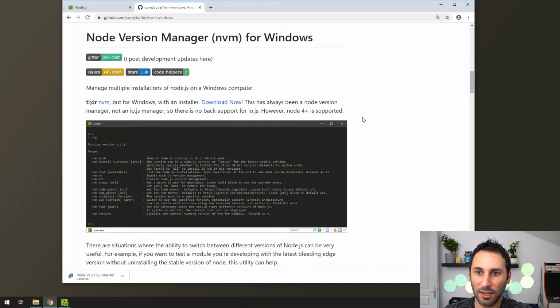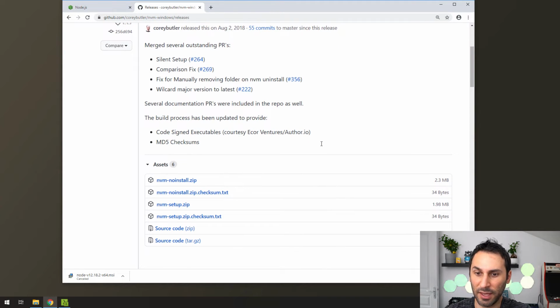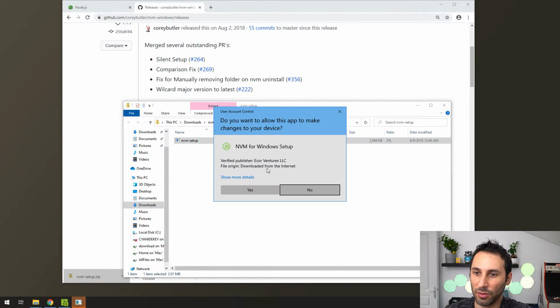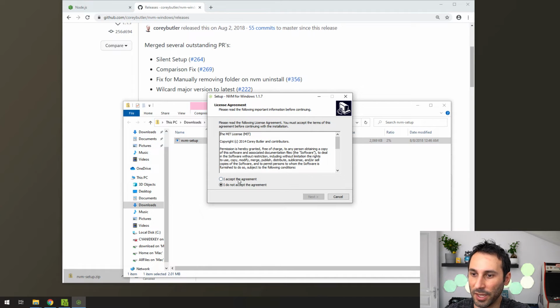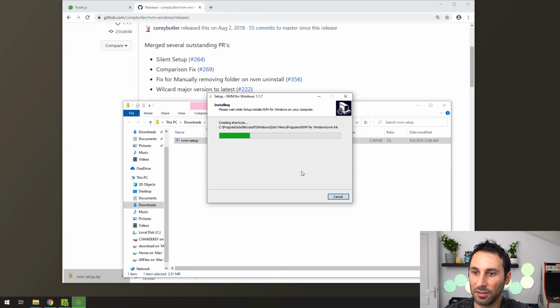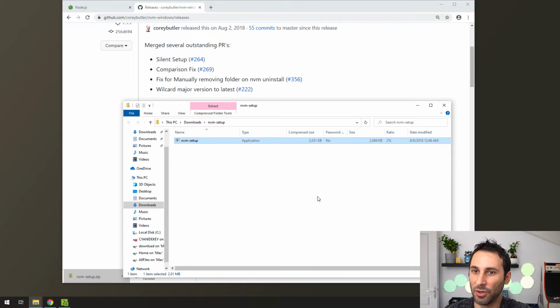To install it, click on this Download Now button and just get the latest NVM setup file. Once the download is finished, you just open it, double-click on the setup file, and follow the instructions. So yes, next, install. Okay, and now it's almost finished. Now you've just installed NVM.